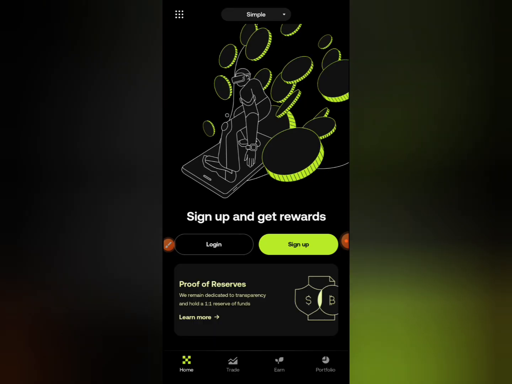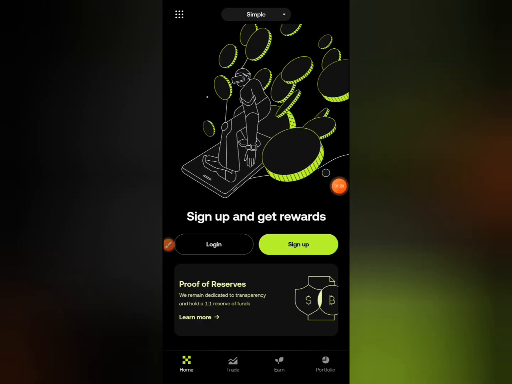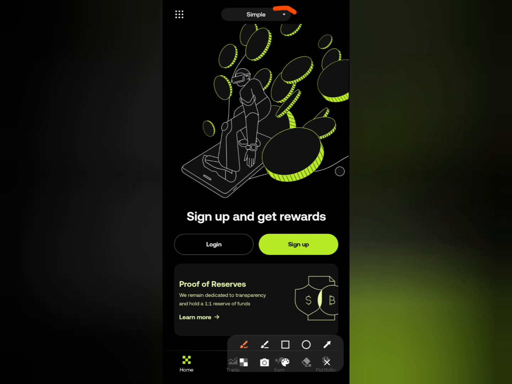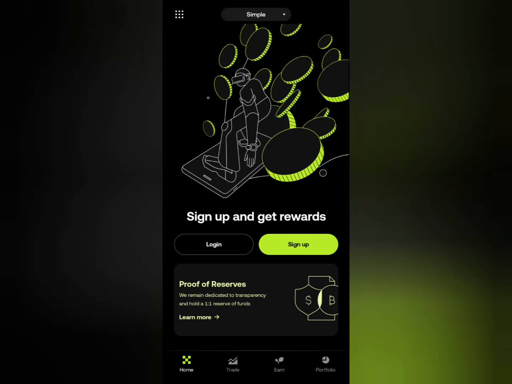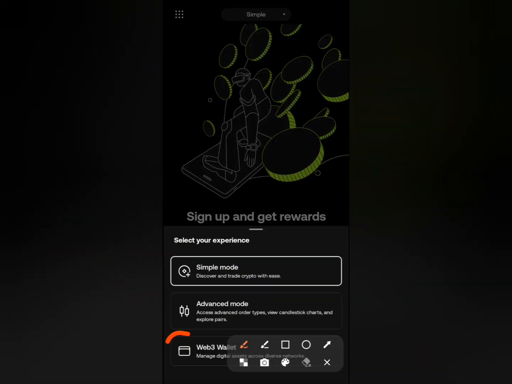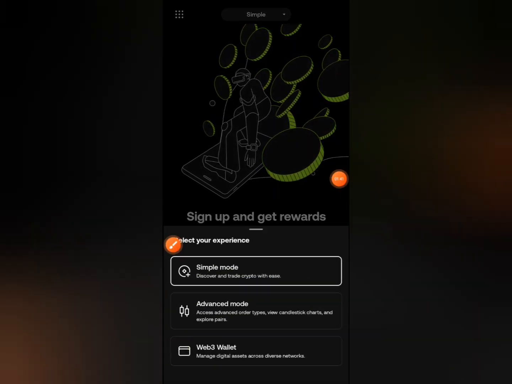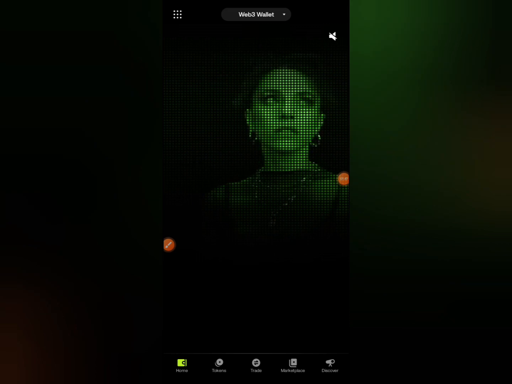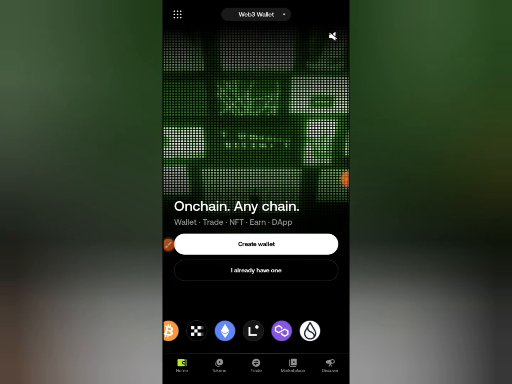Before you proceed with this exercise, make sure that your OKX app is up to date. If it's not up to date, do well to update it. Once you get your interface like this, click on the section where they wrote simple. You tap on this arrow, then you choose the third side that they wrote web3 wallet. You click on the web3 wallet and it will take you straight to it. Wait for it to set up as well, then we'll proceed.